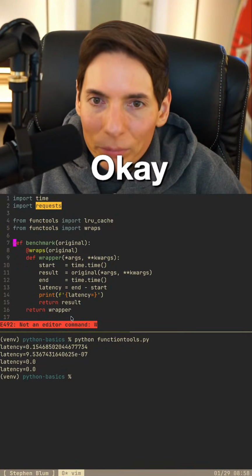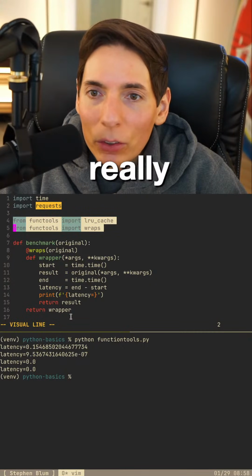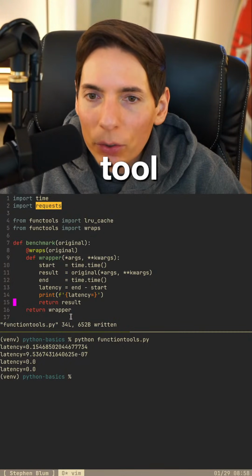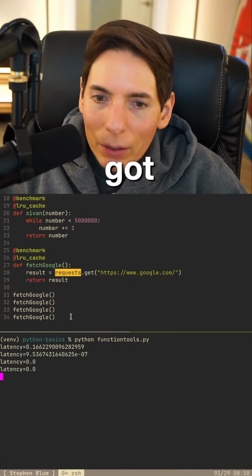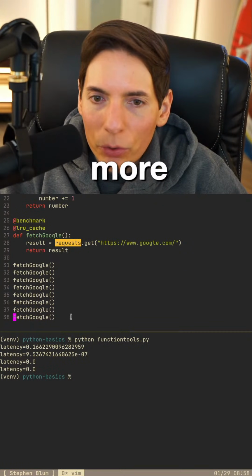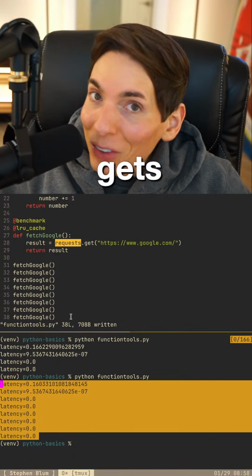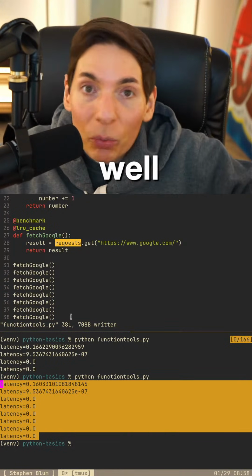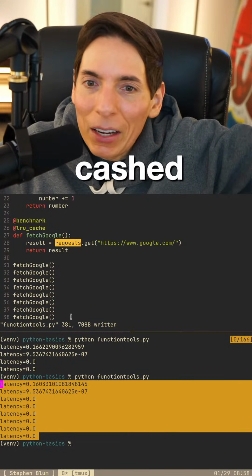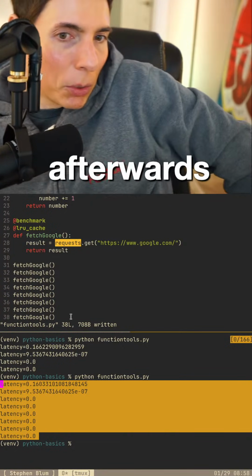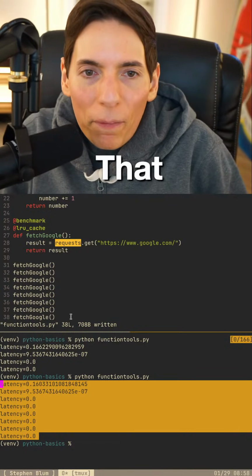Okay. So this was really great. This is functools. What else can functools do for us? So we've got a pretty neat one, I want to do a few more here. Let's do a few more. They should all be 0. Yep. Once it gets cached, you get a good result afterwards. A good result. That is super fast.